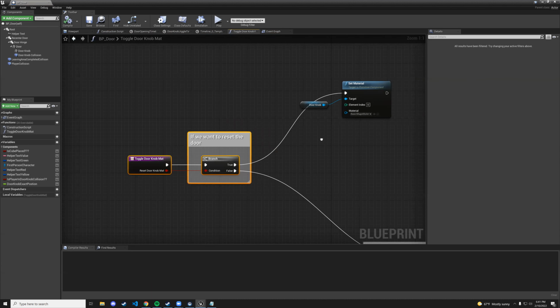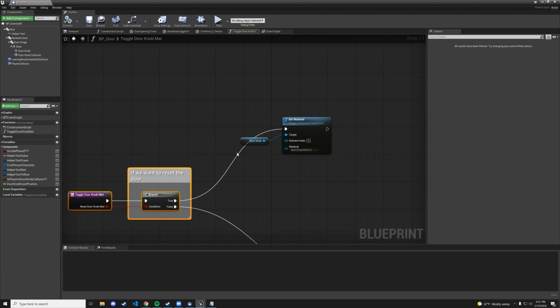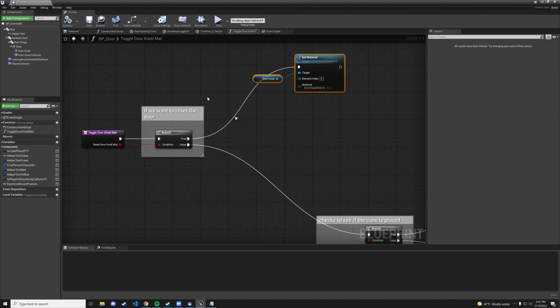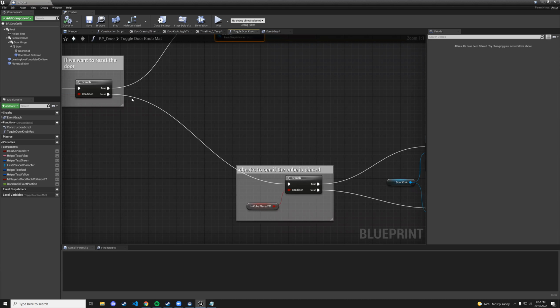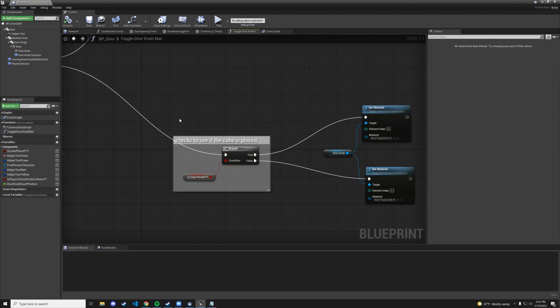If we do, then the flow runs this way, right? And we get to this guy, and then we just reset it back to the basic shape material, the doorknob. If we don't, we do not want to reset the material, then we say no. And then we check to see if the cube is placed.